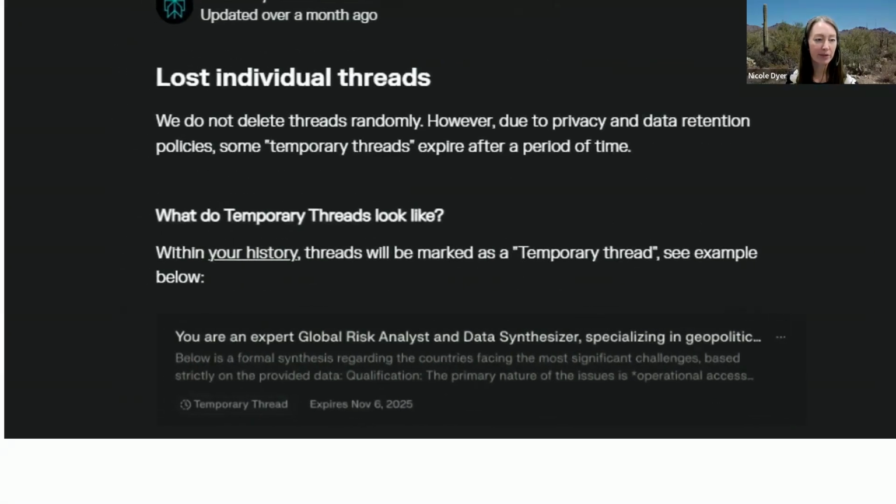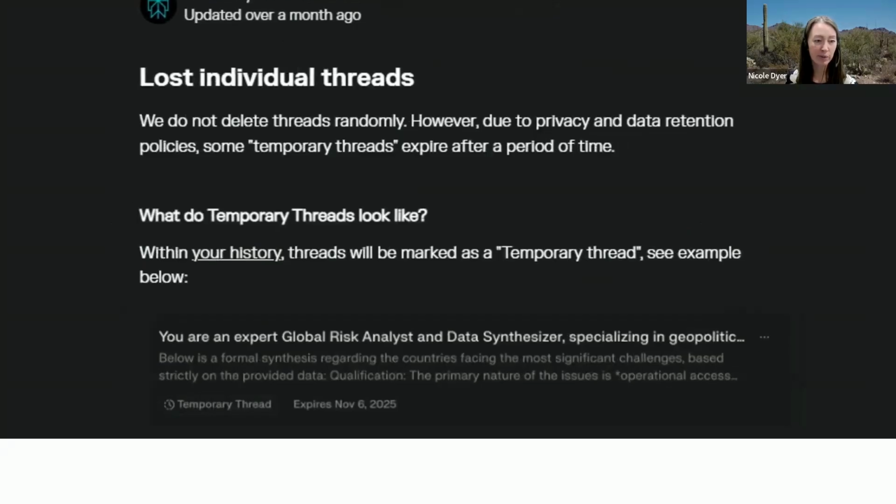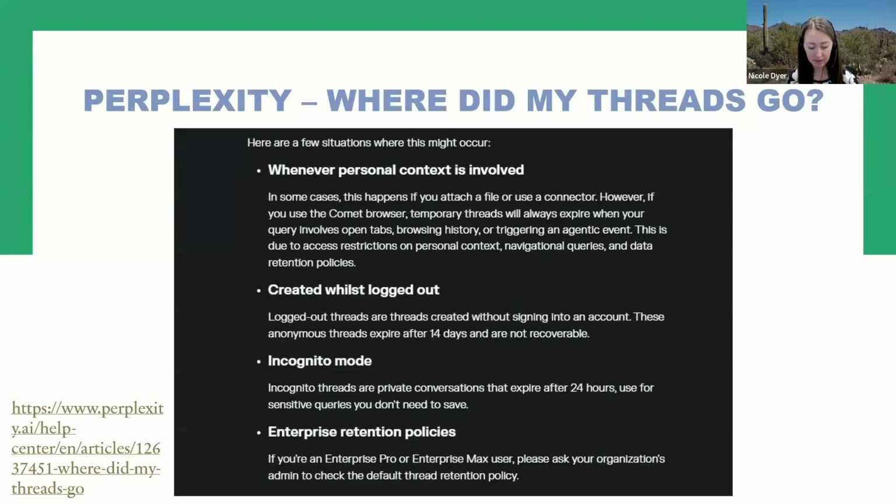And then what do temporary threads look like? Within your history, threads will be marked as temporary sometimes. And here's an example of what it will look like. It has a little time symbol with a dotted circle and says temporary thread and the date it will expire. So sometimes they mark threads as temporary. We can also mark a thread as temporary if we want it to be one that's not retained for sensitive chatting. Then those ones aren't even saved at all, except maybe for reviewing for safety reasons on the other end.